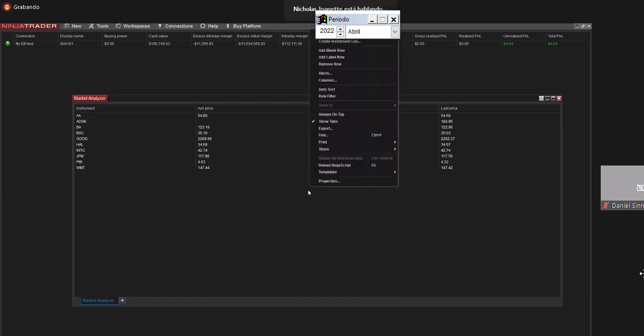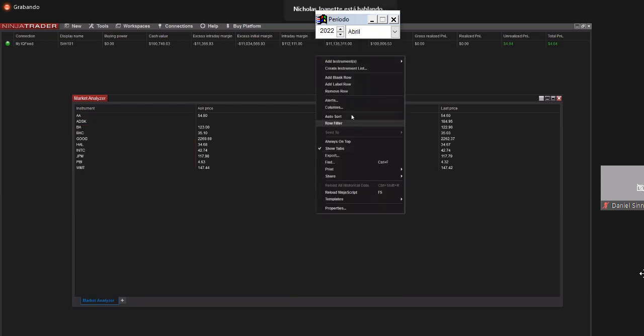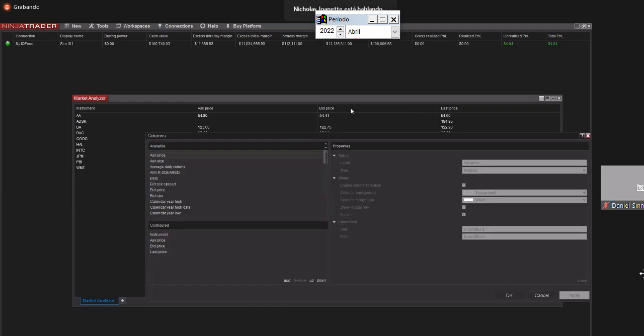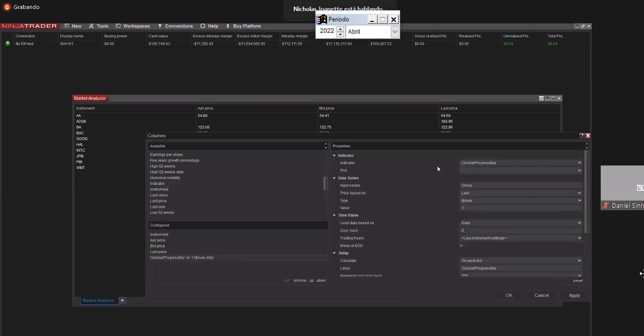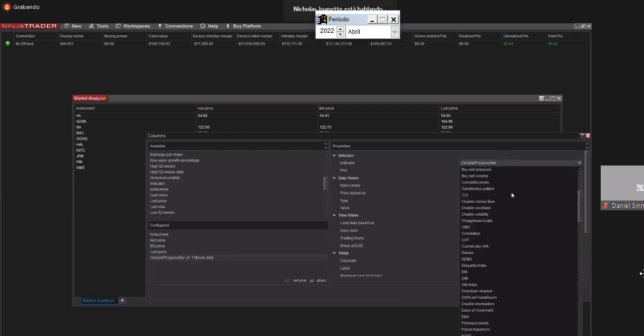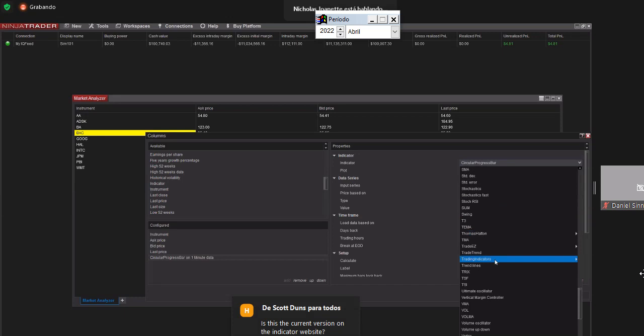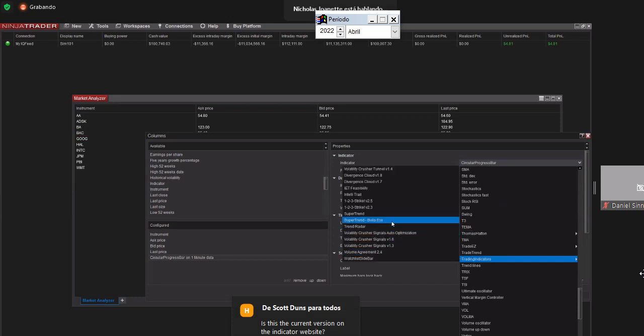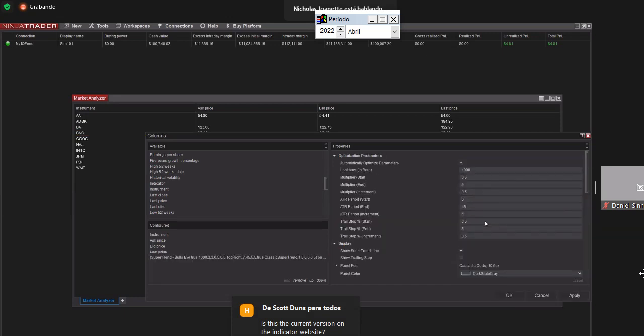And now you need to create your own column. So you right click, go to columns, and we would hop down to, we want to look at an indicator, double click on indicator, and we select our indicator of choice, trading indicators, SuperTrend Bullseye. And then we'll set up our settings.